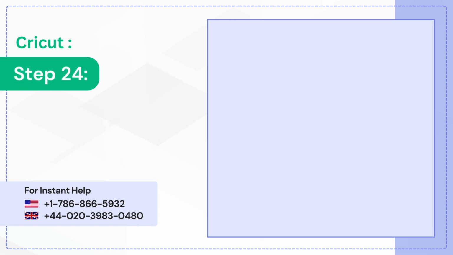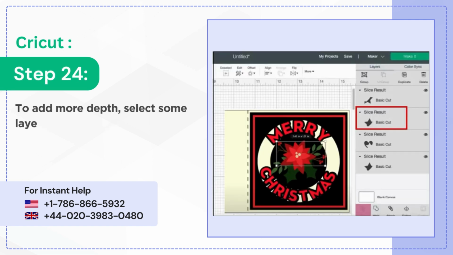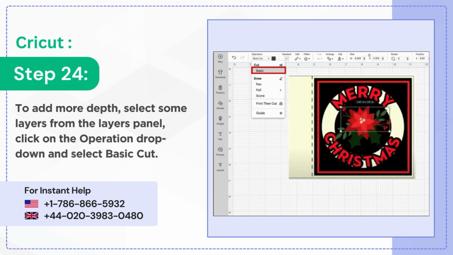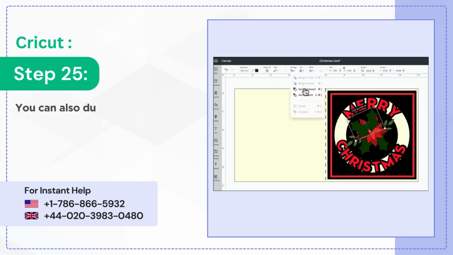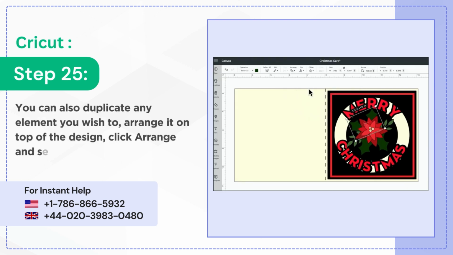Step 24. To add more depth, select some layers from the Layers panel, click on the Operation drop-down and select Basic Cut. Step 25. You can also duplicate any element you wish to arrange it on top of the design, click Arrange and select Send Backward.